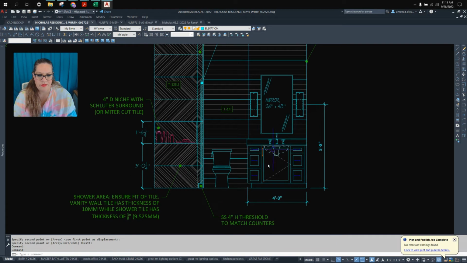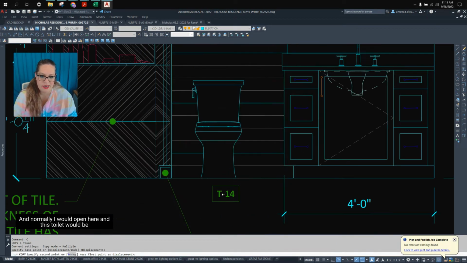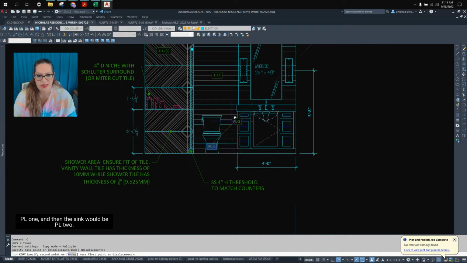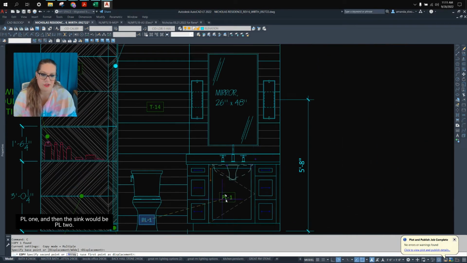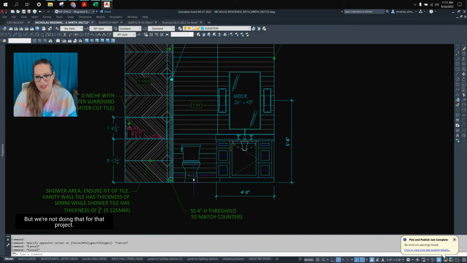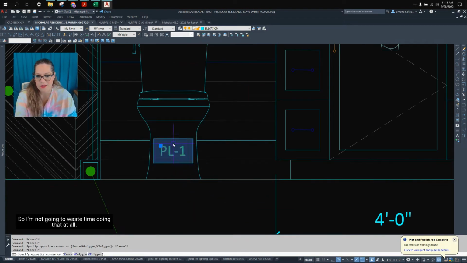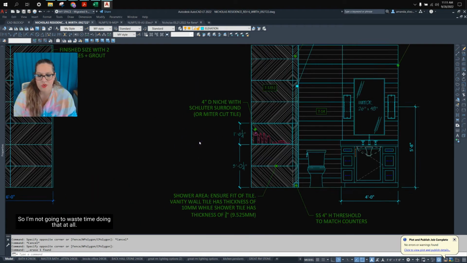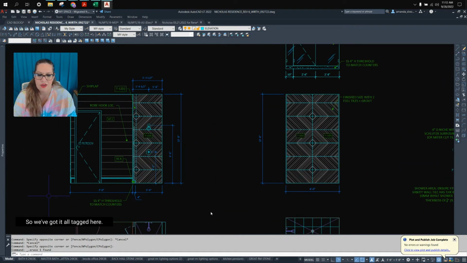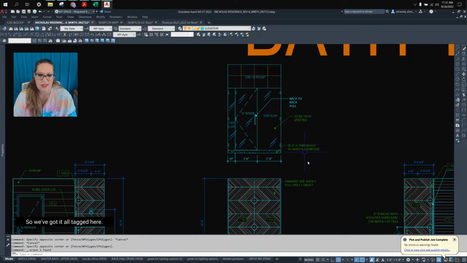T14. And normally I would put one here, and this toilet would be PL1. And then the sink would be PL2, and I'd use the one like this, but we're not doing that for this project, so I'm not going to waste time doing that at all. So we've got it all tagged here.